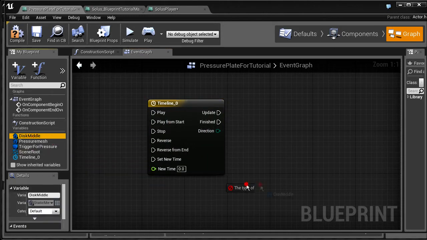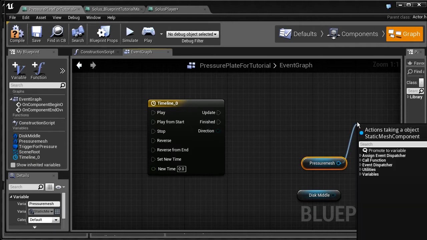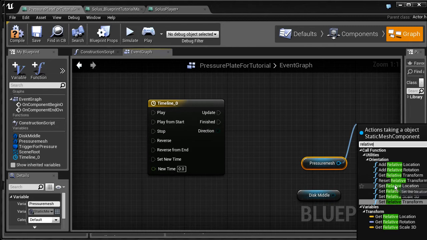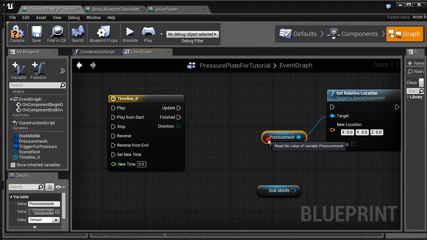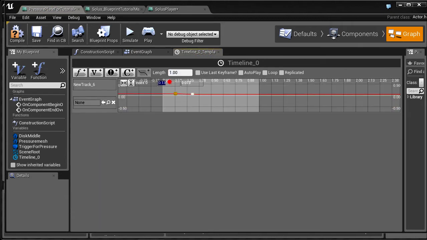and I'll get two things here. So this is the disc and this is the mesh. I'll do the mesh first. We do relative location again. In here we add a float again. I'll make it just 1 second, 2 points, 0, 0.